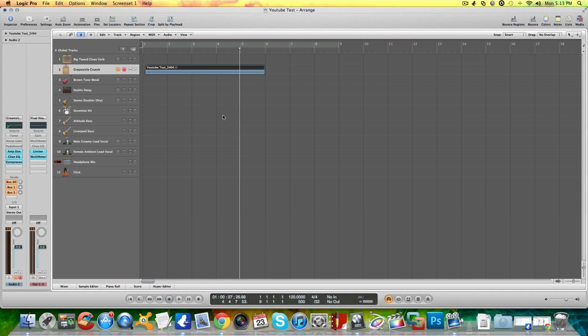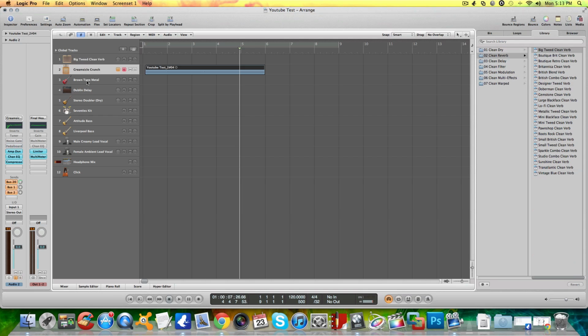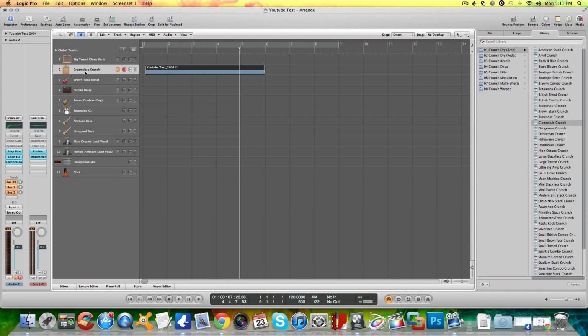Now that you have your stock recording right here, you're probably going to want to add a little bit of effects. You're probably going to want to change the effects of the amp. You don't want to just sit with these settings here. So all you do is go up here and click on Media. And here is your library. Depending on which one of these tracks you click and what kind of tracks they are, it'll give you different situations to put yourself in.